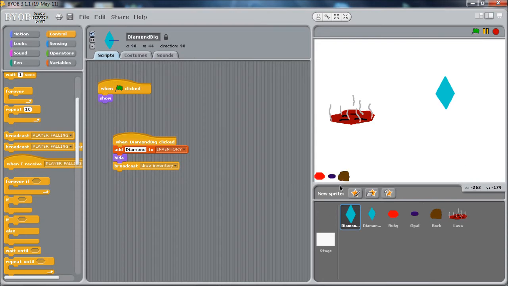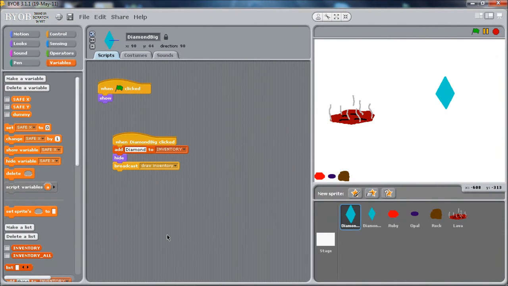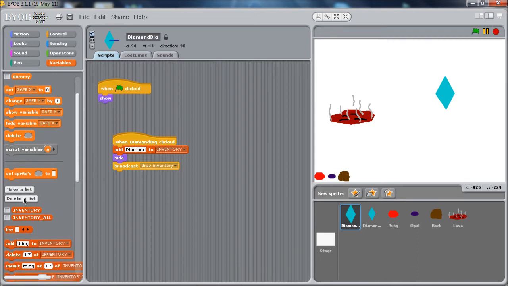Start the game. You saw them blink, so they're being redrawn. So let's click on this, and it didn't work. Diamond. Alright, I figured out the problem. It is quite cryptic actually. If you rewind the video, you'll notice that there were actually two sets of variables over here for inventory and inventory all. Yeah, I can show you over on this other sprite.